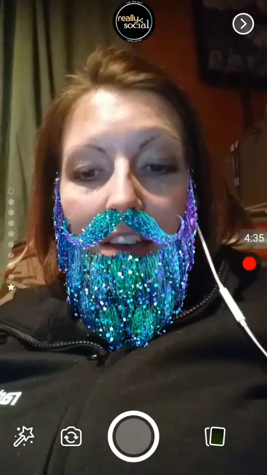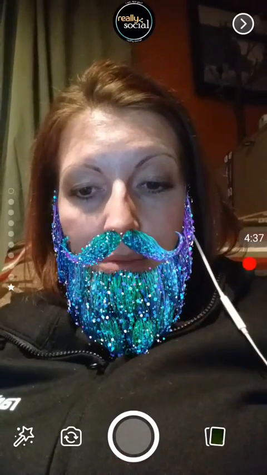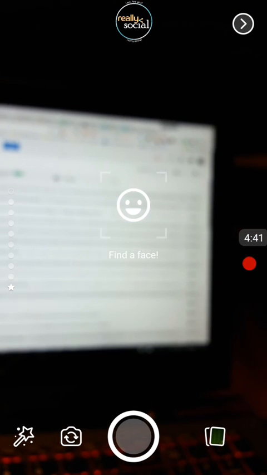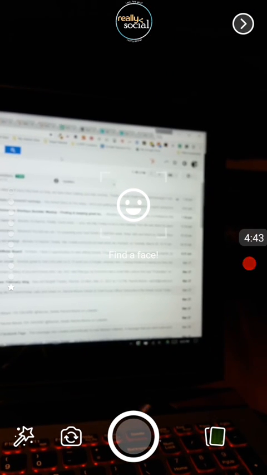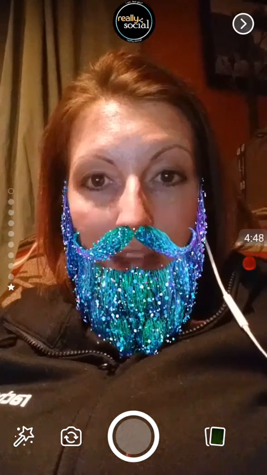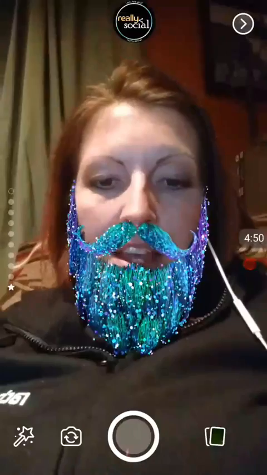So now you have a couple options, and again, you always have the camera option. You can see you can flip it forward, and it's still trying to find a face because you're using a particular filter. Or I can flip it back, and we're back with my glittery beard. Okay? So now I have a couple options.